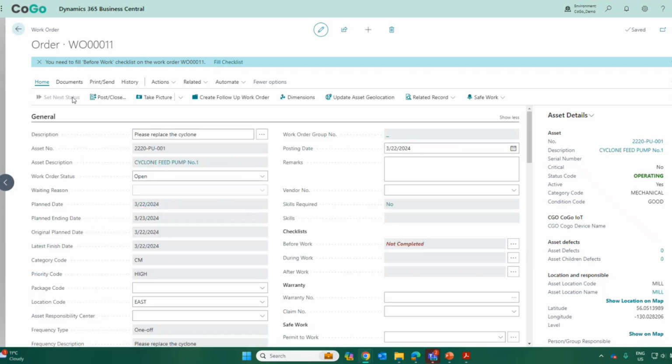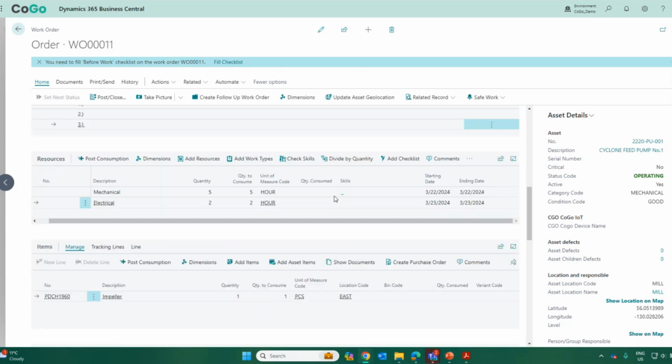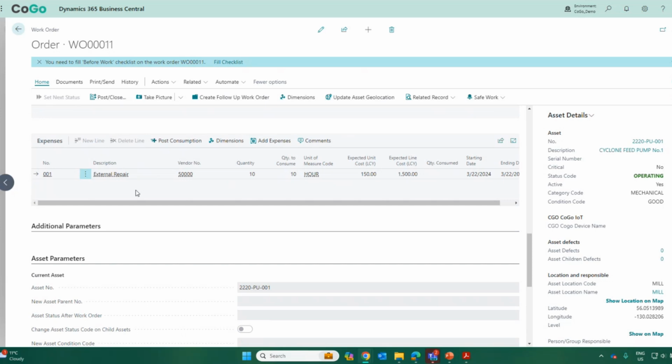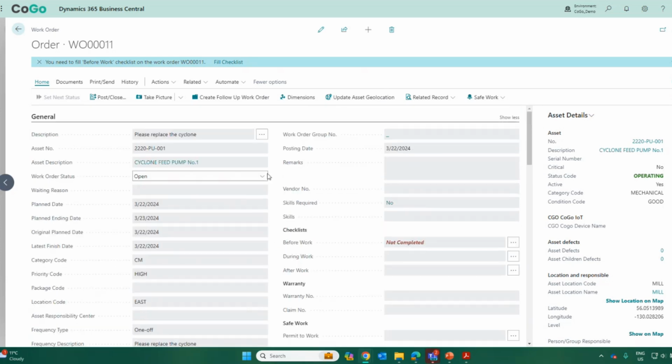What we can do now is we can go and release it. And then let's go and look at our scheduling board. So we didn't schedule this to an individual person. We've left it open from a resource standpoint, but we have added the amount of hours that are going to go into it. We've added an item that we're going to consume as part of the work order, and we've added some external repairs that we're going to have as part of this work order. So we're going to change our work order status to ready. So this is ready to be executed on.